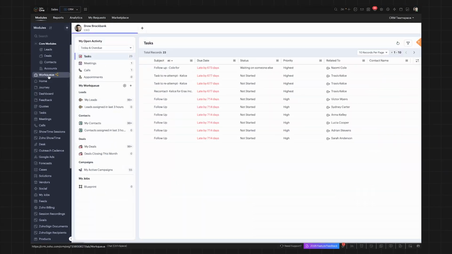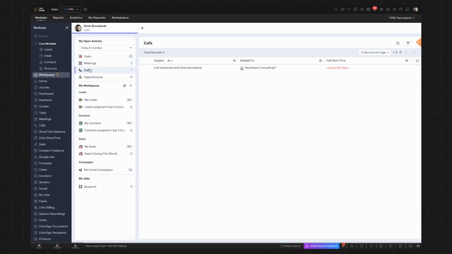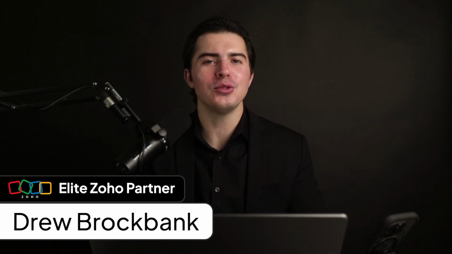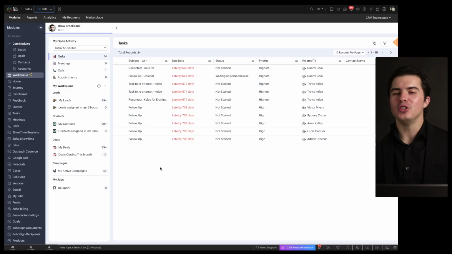Zoho Workqueue is a new way in Zoho CRM to organize all of your work. I'm going to show you exactly how to use it according to best practices. Zoho has organized all of the work that you need to do into one place, and it's called Workqueue.